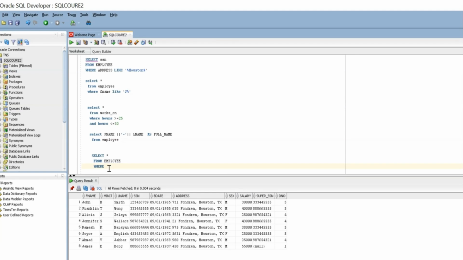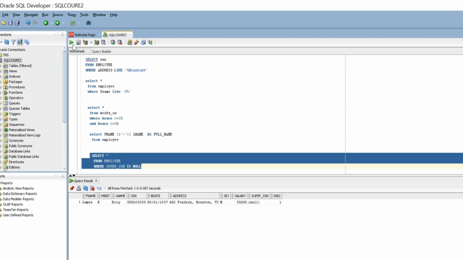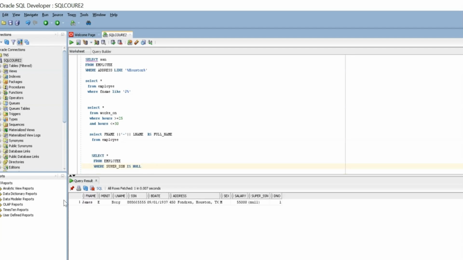So who does not have the super SSN is the question. So my column name is super SSN, and then we have to find the one with the null value. We cannot use equal to null here. We have to make use of is null. Is null. So there's only one record.